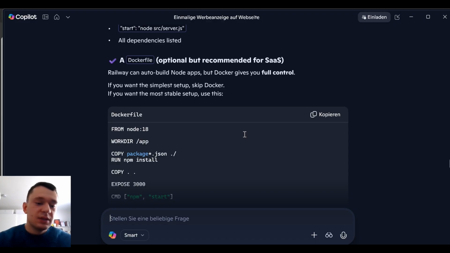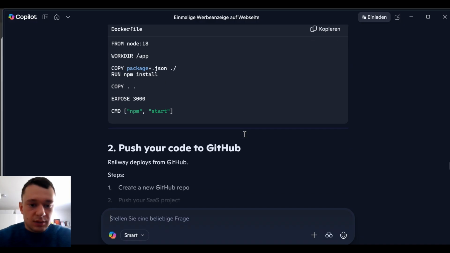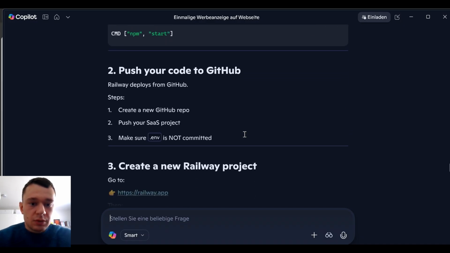I have not made a Docker file. I will not use that because this will also take a lot of time for me to understand how to do this in Docker.